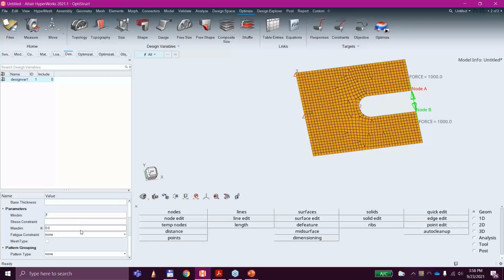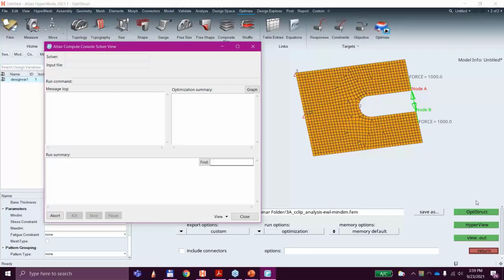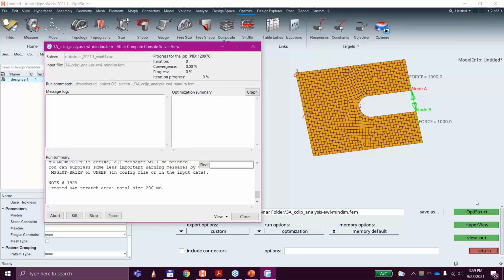Okay, so now that I've defined that, all I did is define min-dim. I'm going to run the optimization again. We'll run it live, and I'll call this EWL, and we'll rename it dash min-dim, and we'll run it again because it will happen pretty quickly. We won't get that warning again. You see no warning this time because we did what we were supposed to do.